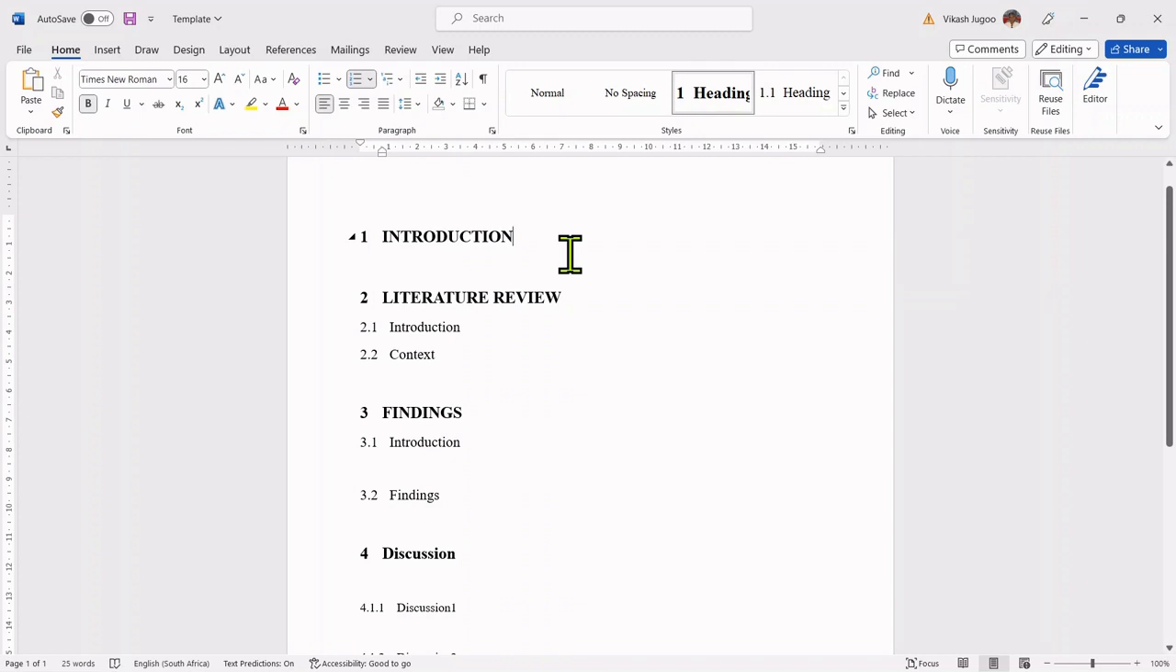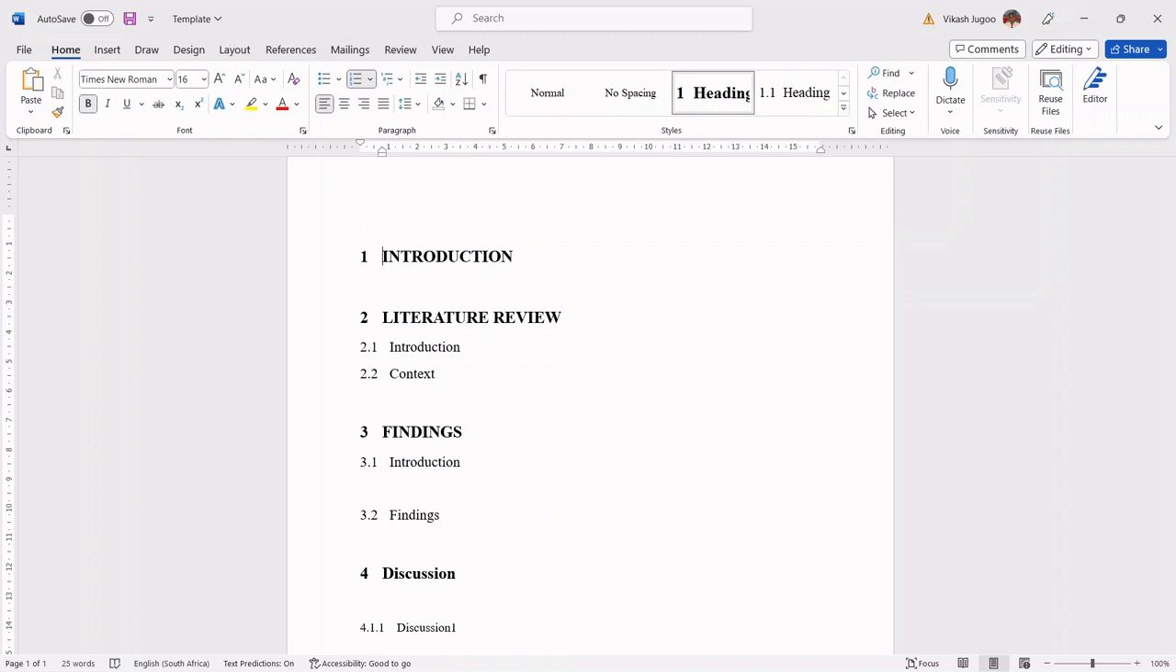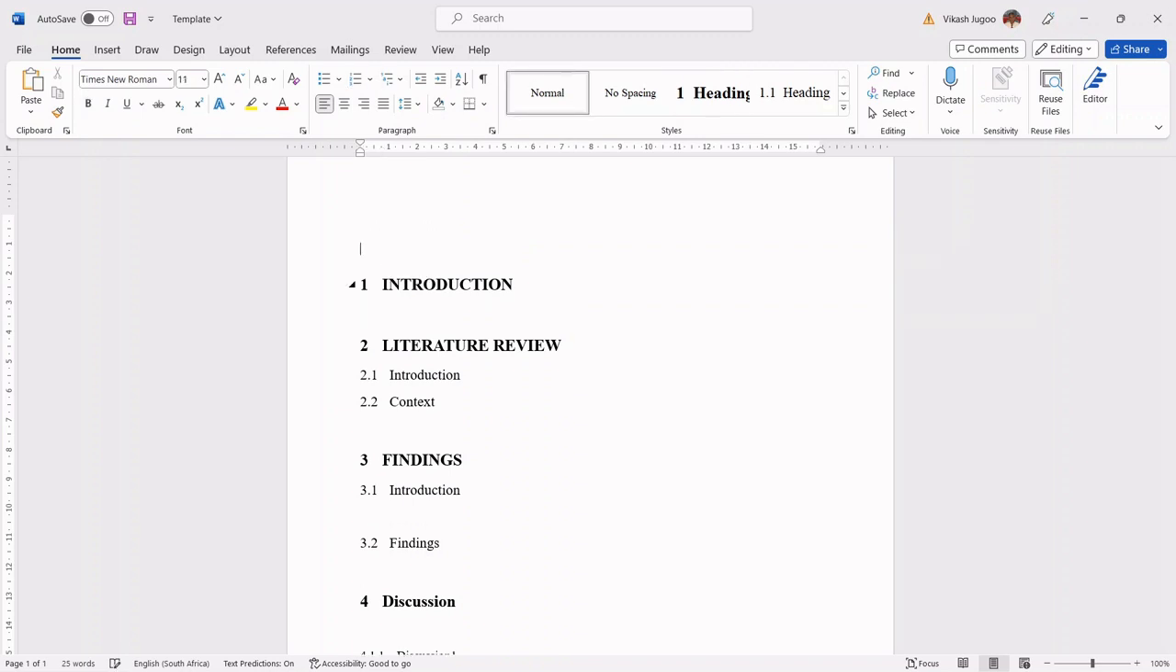So let's get into it. How do I create my table of contents automatically? Well, the first step is to make sure your cursor is positioned at that point where you want to create your table of contents. So I'm going to click at the beginning of my document and I'm going to press enter, and that makes a new line.